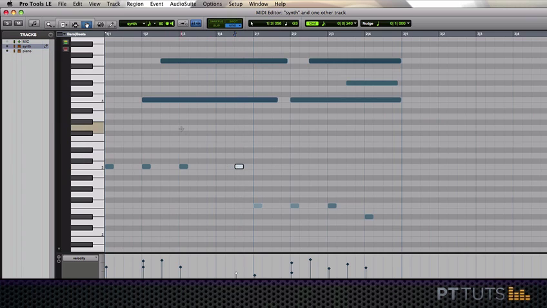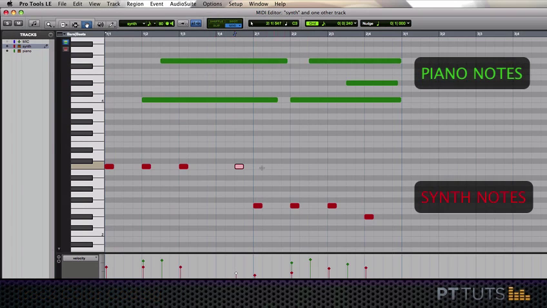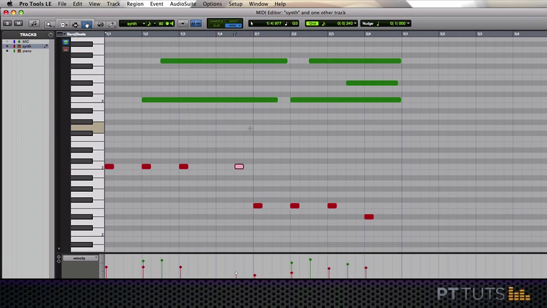Now, the MIDI editor gives you the ability to click on this button here and make it easy to determine which MIDI instrument I'm looking at. So in this case, one of them is green, one of them is red. So it makes it very easy, and yet it gives me the benefit of being able to look at both of these note performances side by side and work with them together.